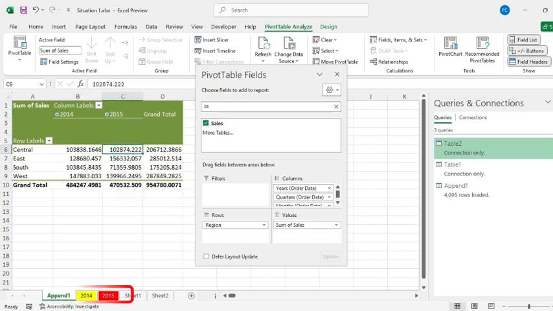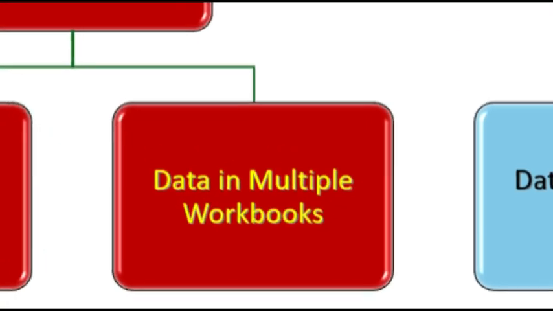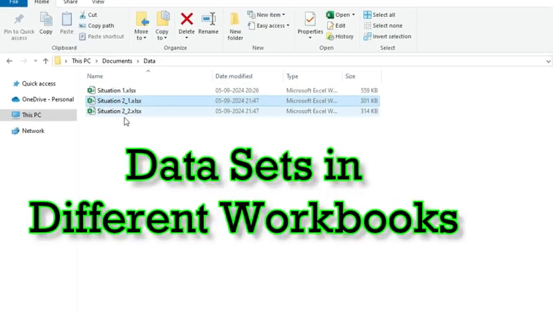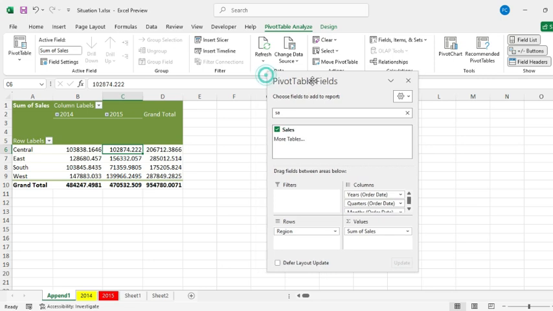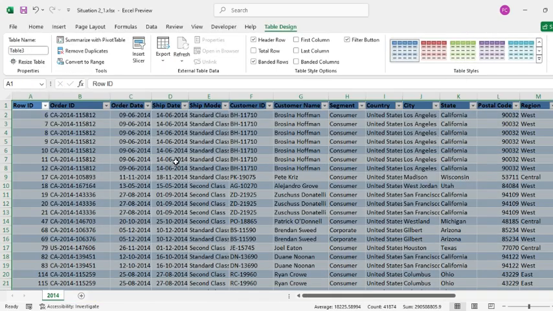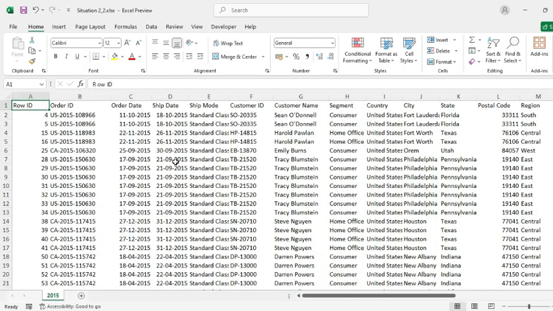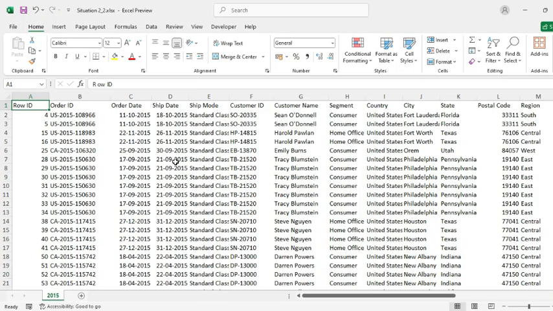But what if the data is in different workbooks, even in different locations? Situation 2: data in different workbooks. This process is almost the same as the previous method, only you need to be careful at the beginning where I am selecting the data. I have these two different Excel workbooks. Workbooks can be more than two, but the procedure would be the same. In this example, I am considering two workbooks only. I need to create a pivot table from these two workbooks.